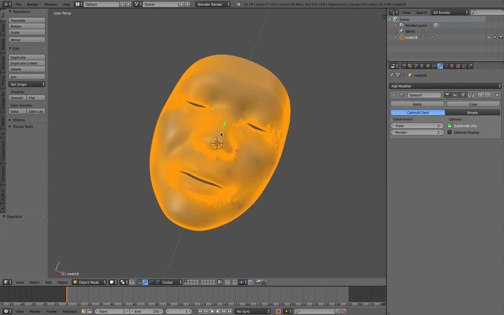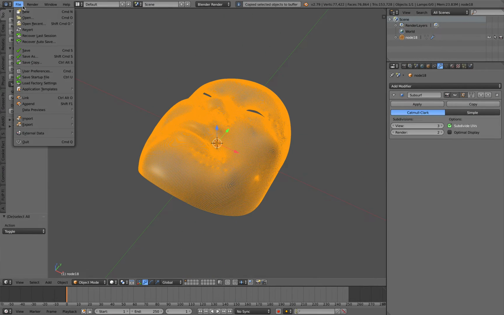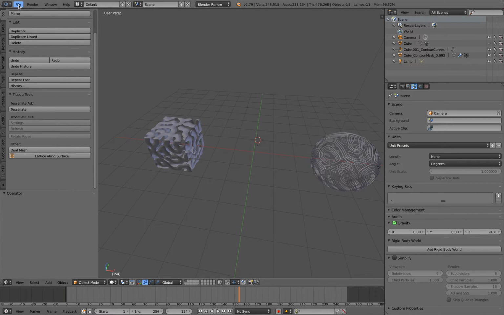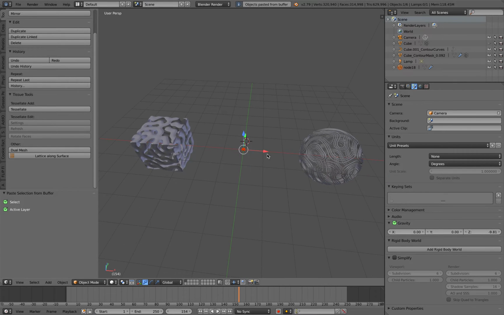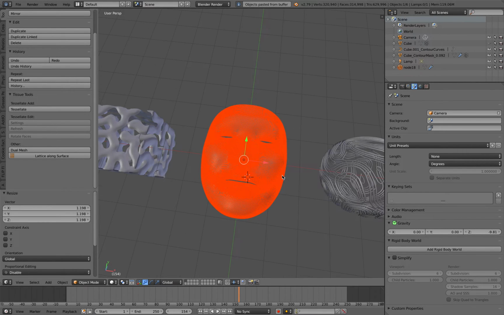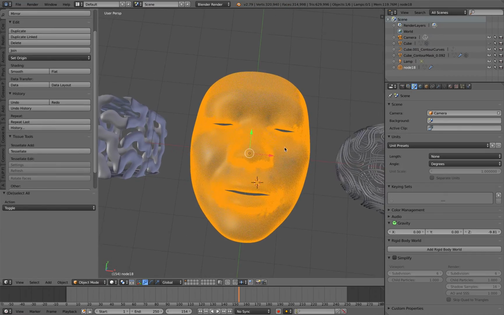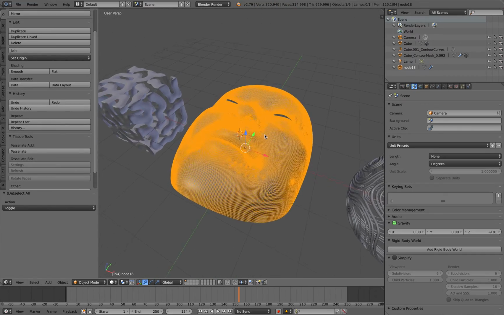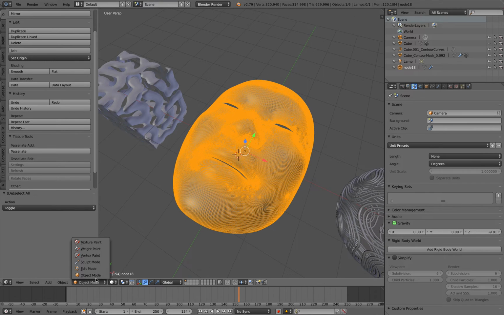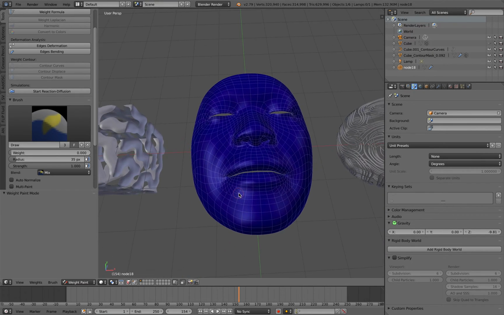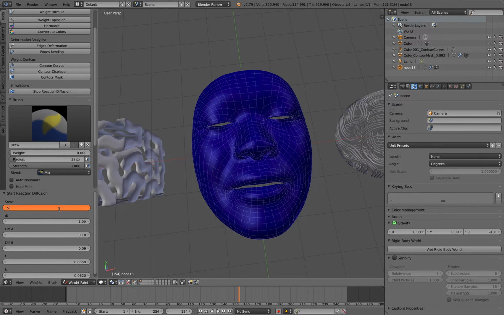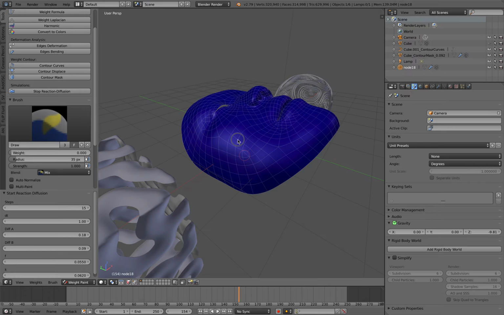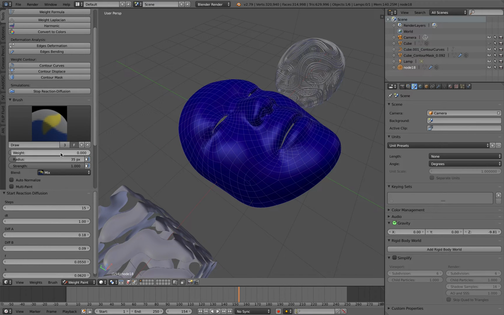So let's try this. Okay, this is, I think, my dad's face. Let's go back. File, save as, paste it. Okay, so this one looks pretty heavy. I should have reduced it somehow. Let's go anyway, let's go with this weight paint. And start reaction diffusion, let's go a little bit higher, 15. And then start painting.